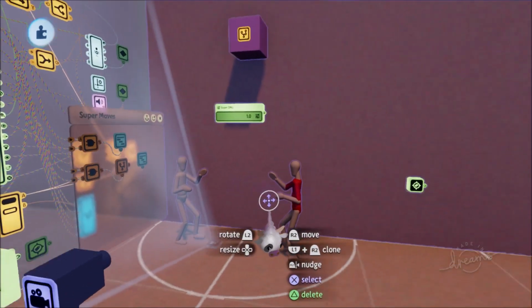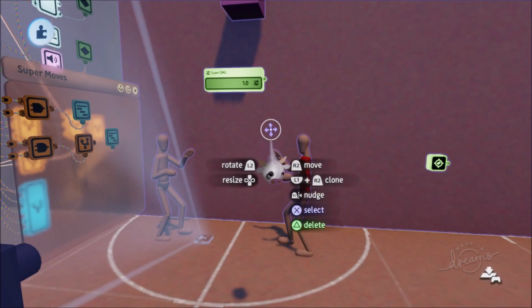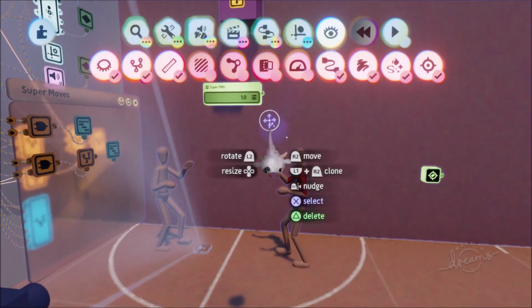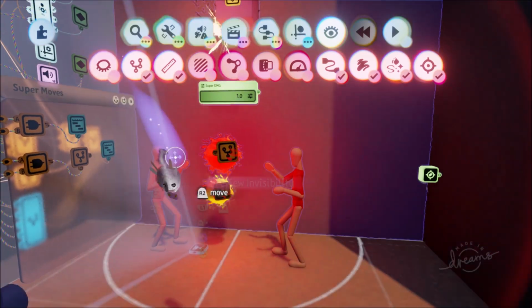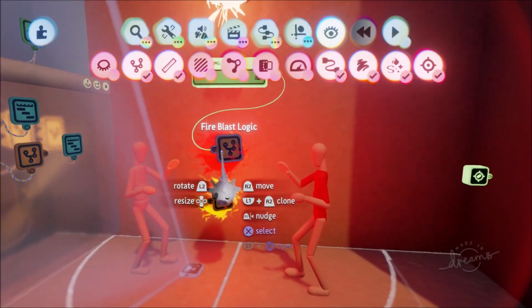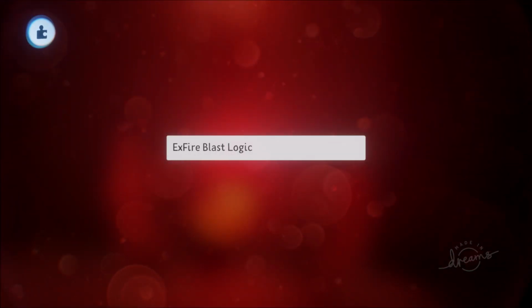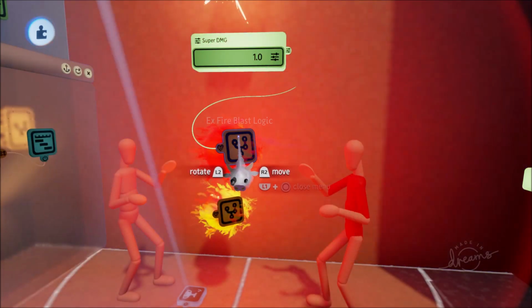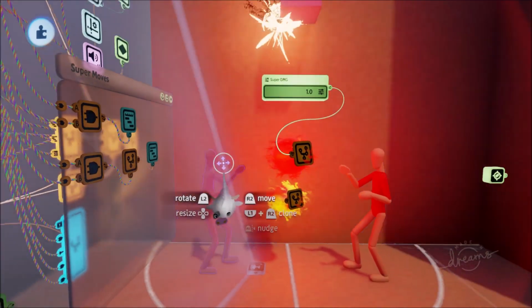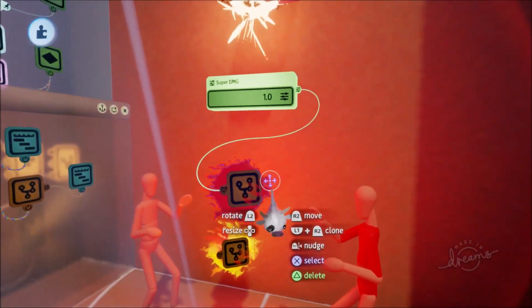And actually, I did a bit of a run through myself just now, and one of the problems I identified was that the size of the AOE, or the area of effect of the Fire Blast X, and I must actually just call this X Fire Blast Logic so that we know it's different, is actually a little bit too big. And what happens is player 1 shoots the fireball, but actually gets blasted by it because it's so big.